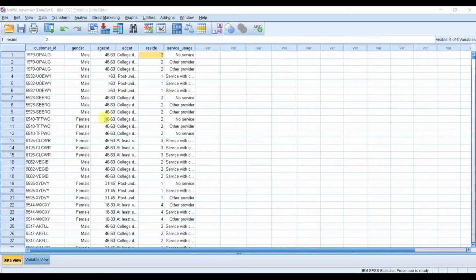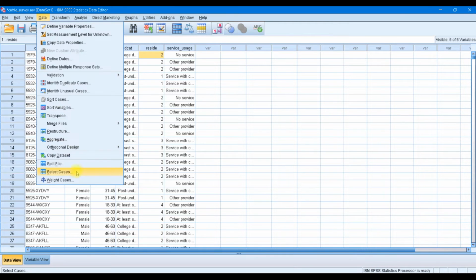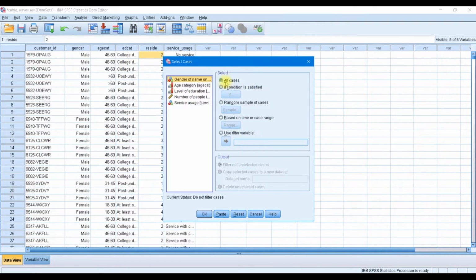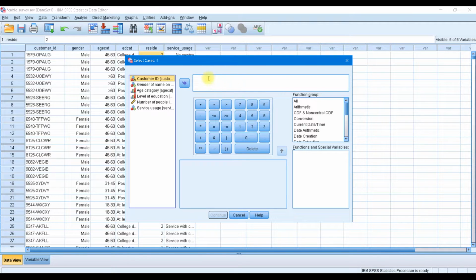We have this table in SPSS program, and we want to filter its rows. For that, we are going to Data, Select Cases. First option is All cases, that means no filtering. Second option means that by clicking on this button, we open a window where we can type or create an expression that will filter our data.